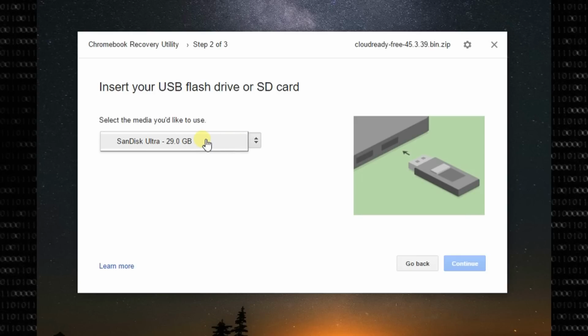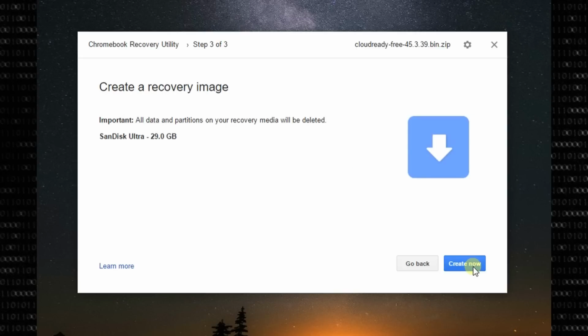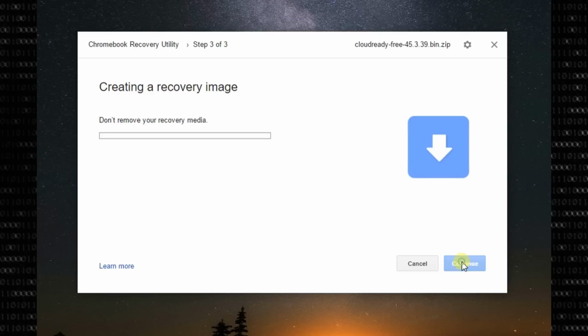I'm going to select my memory stick, which is a SanDisk Ultra 29 gig stick, so it should have plenty of room. Then we're going to hit continue. Make sure you're doing this on the right stick, because this will format the stick and erase anything on it. Just a warning, so don't keep any important files on your stick, or else that will be very bad for you. You're going to hit continue. Create a recovery image. All data and partitions will be deleted. Last warning, please make sure you have any files backed up on here that you don't need. And hit create now. And it'll write to the stick.